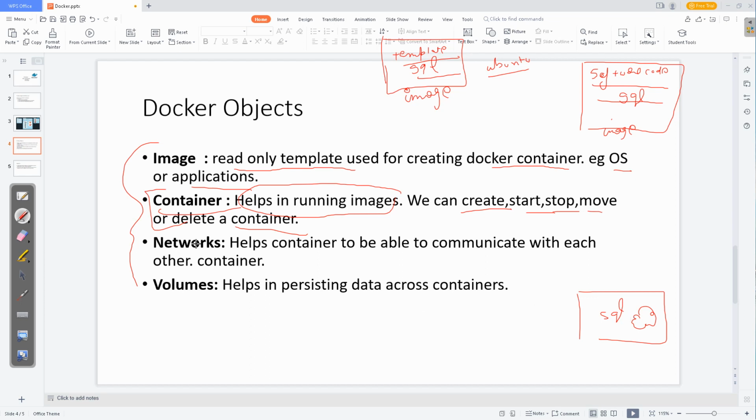Okay, the fourth object is your network. It helps containers to be able to communicate with each other. Okay, what does it mean? Let's understand this with an example. So you have a software code. Let us suppose you have written a software code in Python, and you have an SQL server also. Okay, this is in container 1, this is in container 2. So two images for container 1 and container 2, separate images for each container. Okay, just remember this thing.